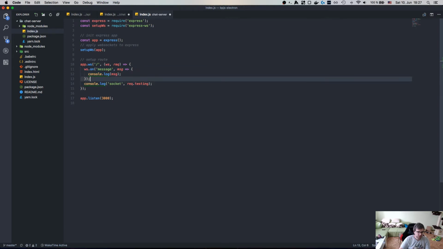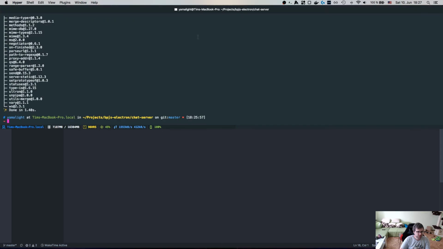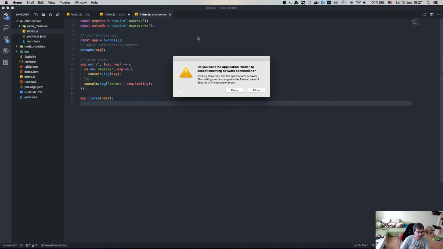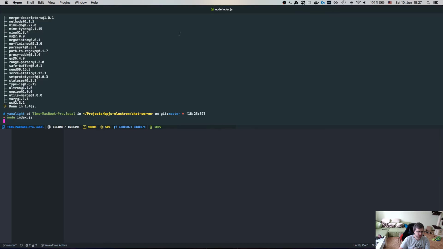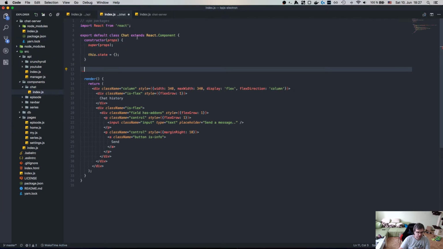So once we, yeah, okay, 3000. So if I do now node index, that should start. Yes, please. All right, I just updated Node recently. It's 8.1 now, by the way. Some pretty cool stuff in Node 8. Okay, so we did that.